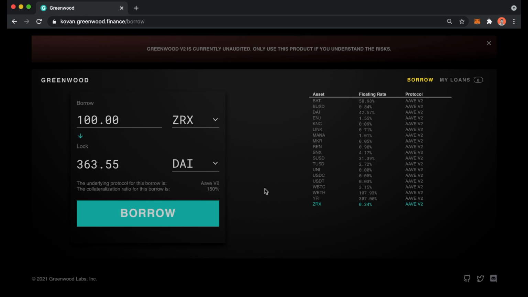On the right side, you will see a list of all of the assets that can be borrowed, the lowest available interest rate for borrowing an asset, and the lending protocol that this asset will be borrowed from. And just a quick reminder that we're using a testnet for this video, so this table doesn't accurately represent the assets and lending protocols supported by Greenwood on mainnet.